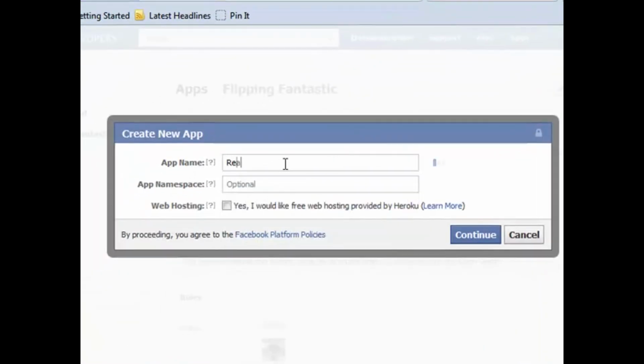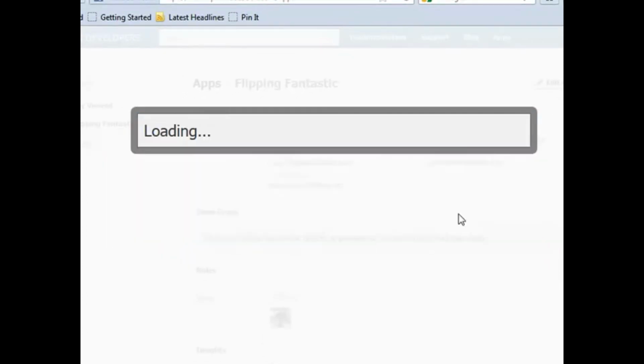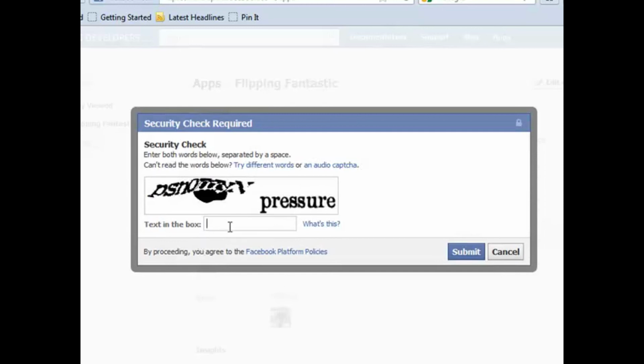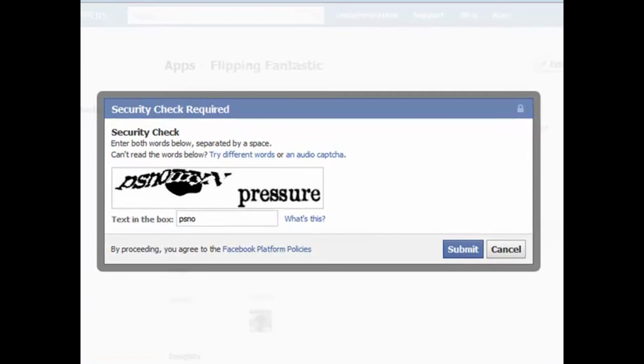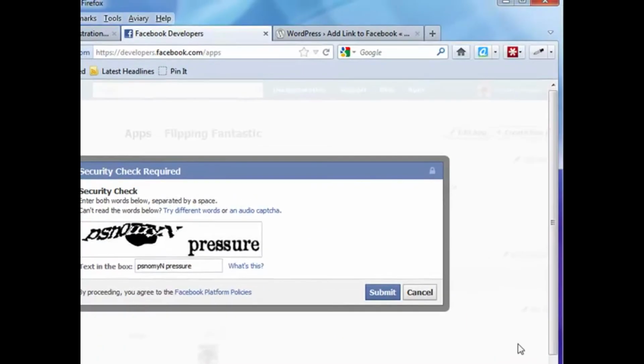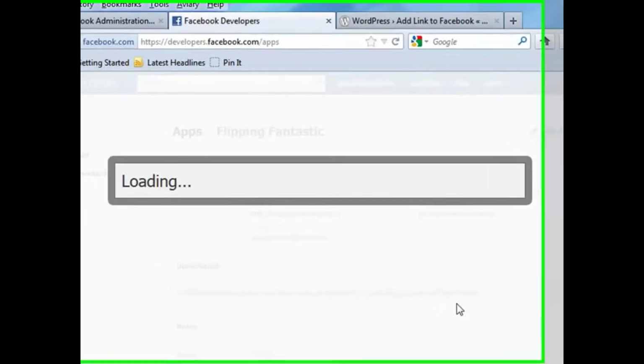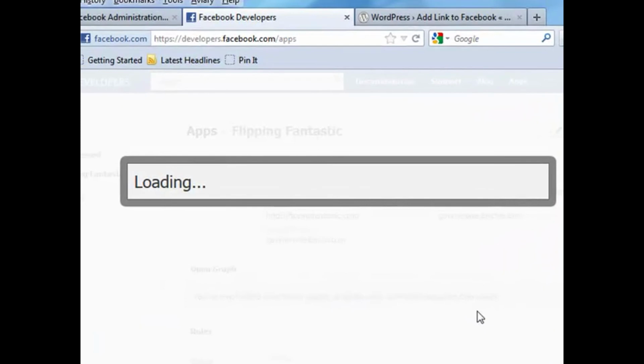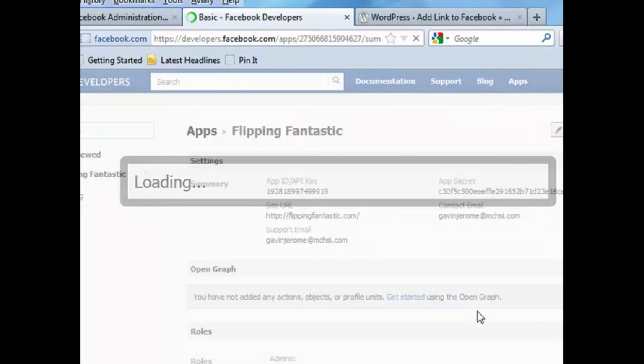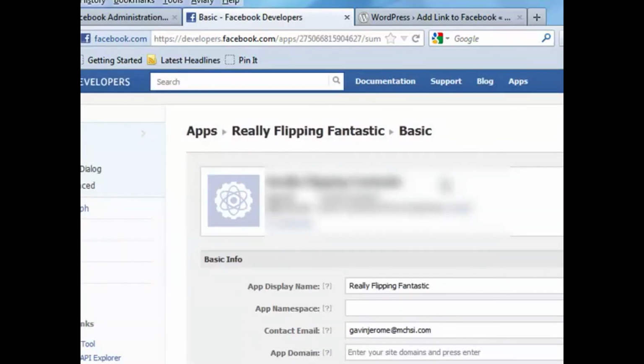And we're going to call it Really Flipping Fantastic. I'm going to leave these alone. Who cares about that? There's a security check. Well, good luck figuring this out. Let's try it. Now, I would almost guess that this is wrong, but I'm going to try it. Probably pause the video because I'm going to screw it up. Loading. Let's see. There's no possible way I got it right. Yes, I did. I'm going to block this out.